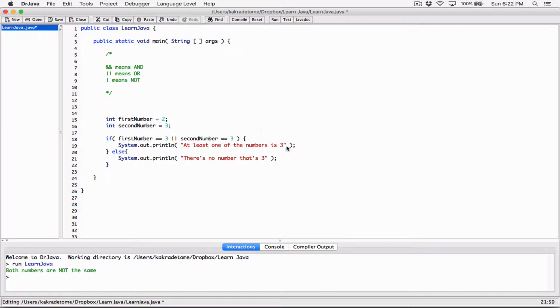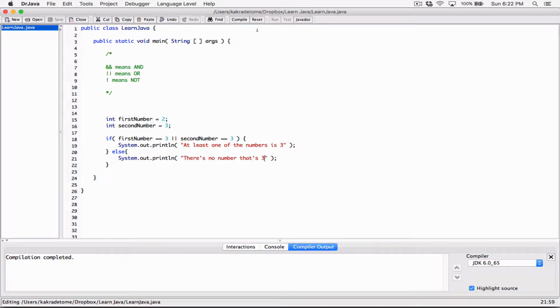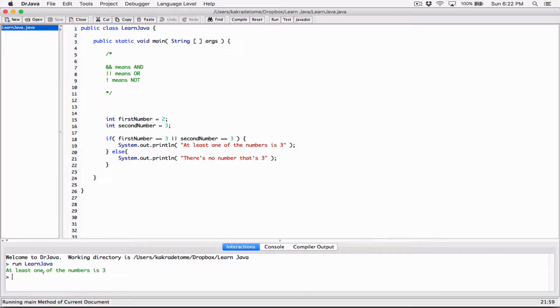Something like that. All right, so when I compile this and I run it, what should we expect? We know second number is equal to 3, and that's true over here. And if at least one of them is true, then the entire expression is true. So we know that it's going to say that at least one of the numbers is 3. Compile and run, and it says at least one of the numbers is 3, and that's true because second number is 3, although first number is 2.